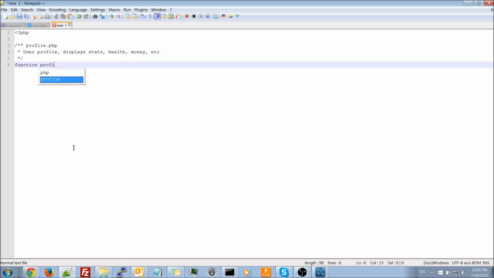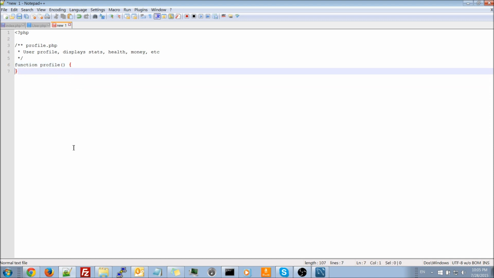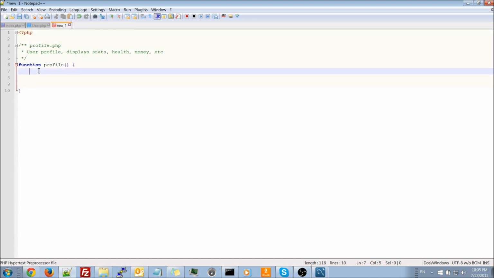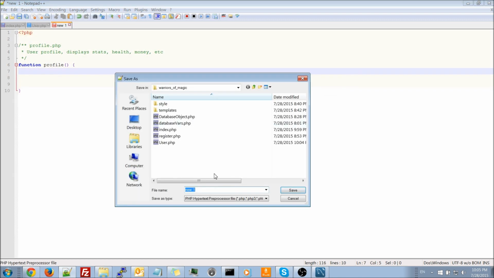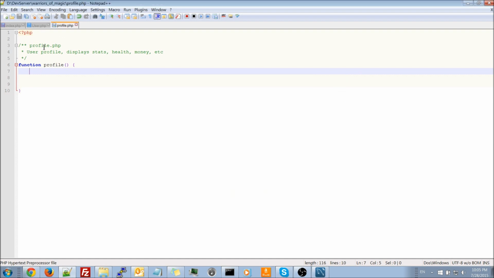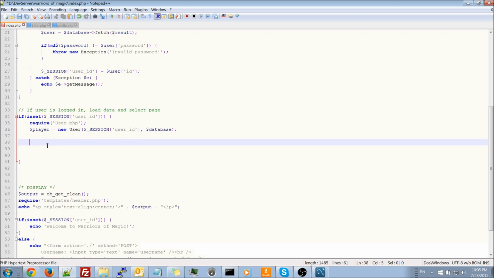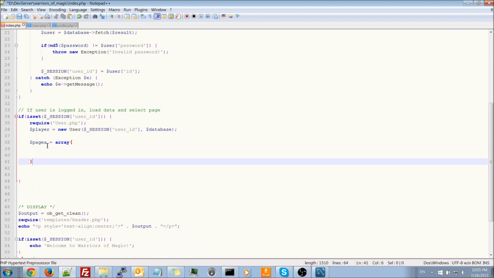Function profile. Okay, here we go. So I'm going to start this like this, and you'll see why in a sec. What we're going to do here is we're going to make an array of pages. This is where we're going to do our routing system.